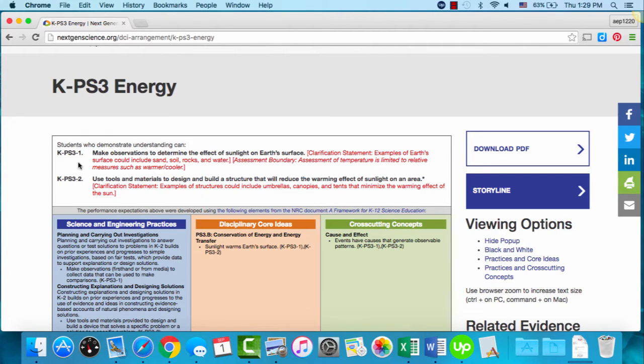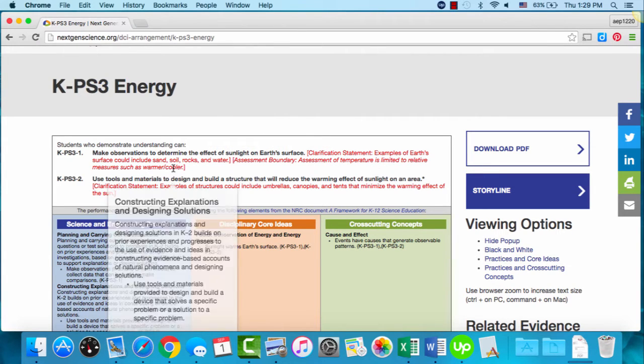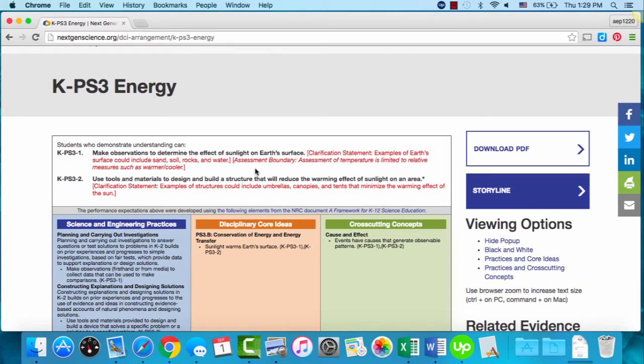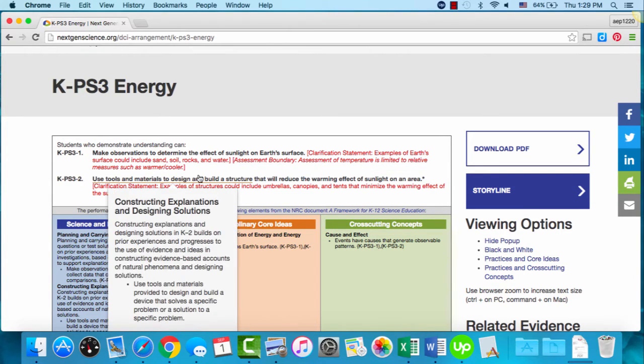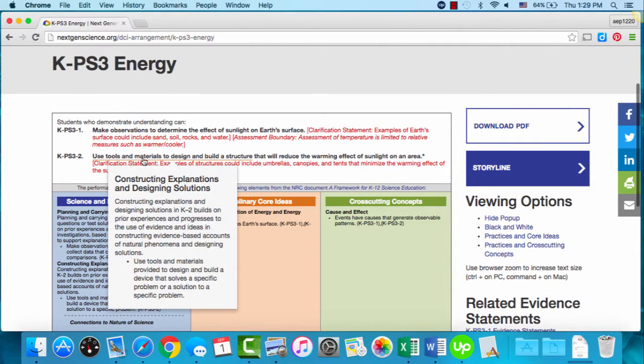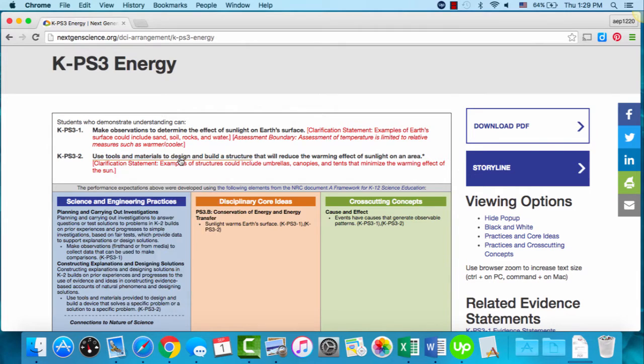They need to be able to make observations to determine the effect of sunlight on Earth's surface, specifically regarding sand, soil, rocks, and water. And then it clearly adds boundaries of what exactly should be known or assessed. And then they need to definitely be able to use tools and materials to design and build a structure that will reduce the warming effect of sunlight on an area. And again, a clarifying statement of exactly what this could look like.